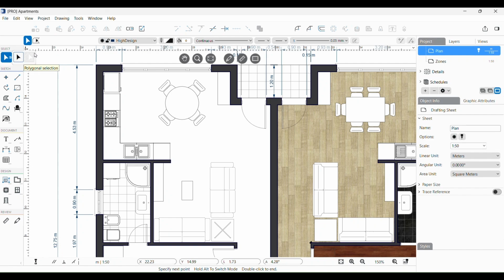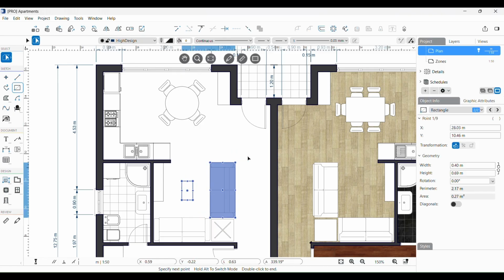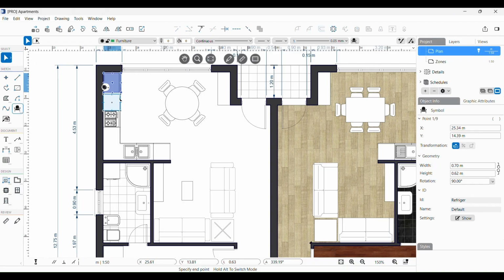Polygonal selection. Use this method to select objects by defining a polygonal region. Click to add a vertex to the selection region and continue till all the vertices of the polygonal area are defined. Double-click to end.